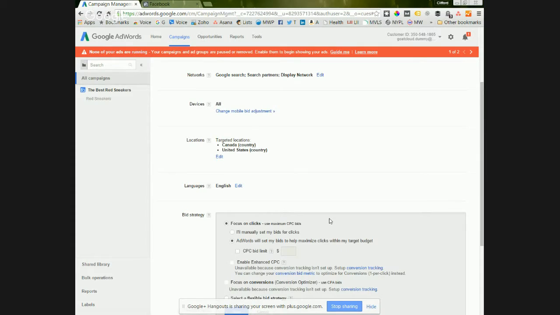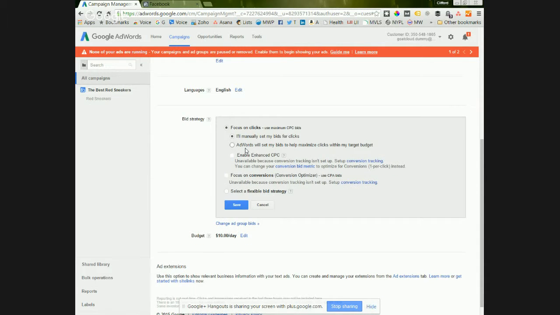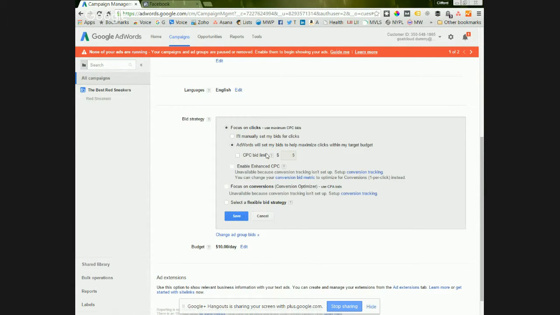And so what we've done here for this particular one is I've set this for let AdWords go ahead and set my bids to maximize clicks within my target budget. And we'll say, you know what, I don't want to spend any more than $5 on any individual bid. Now, you can leave that blank if you want to, whatever you want to do. I truthfully tend to set my bid clicks manually. I find that Google will tend to up my cost per click if I let them go ahead and run with it. But you can do it whichever way you feel most comfortable doing it.